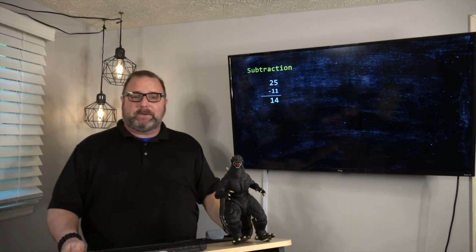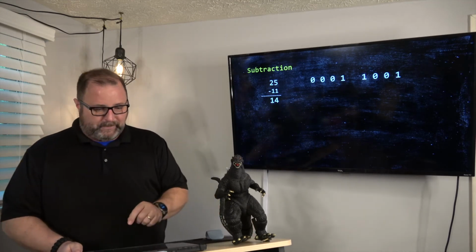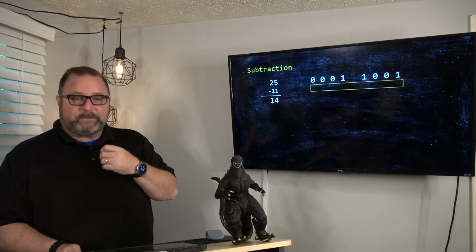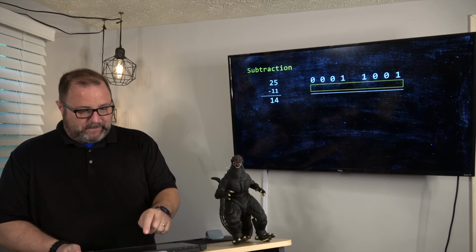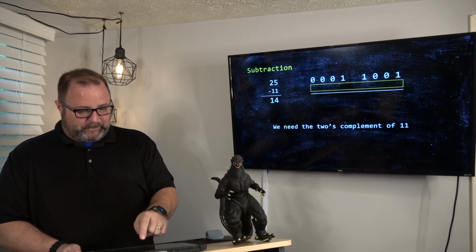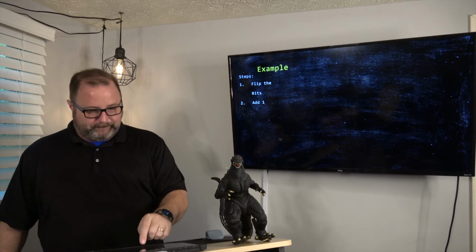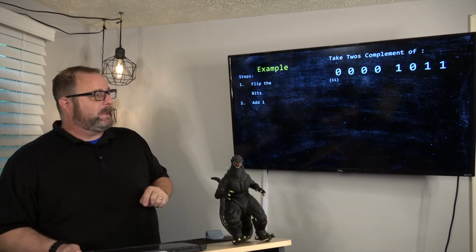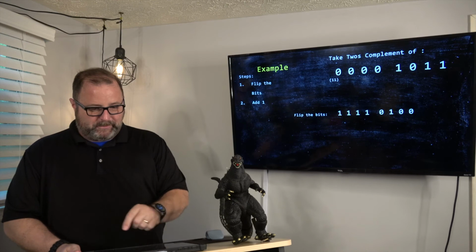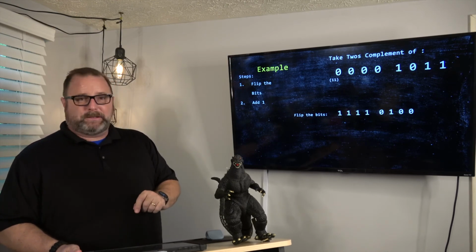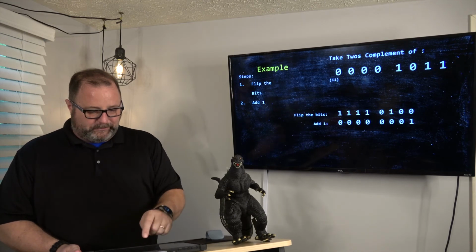Okay, let's do another one. 25 minus 11 is 14. So there's a 25. We need the 2's complement of 11 to give us some sort of result. So here are our 2 rules: flip the bits and add 1. There is an 11. And that is what we get when we flip the bits. From an 11, we're going to add 1 to it, which is rather trivial because everything just comes down.